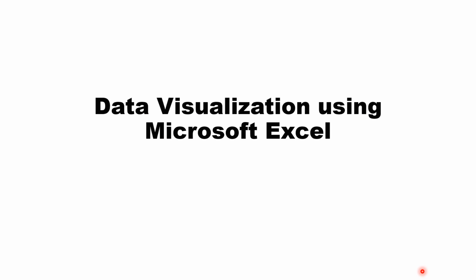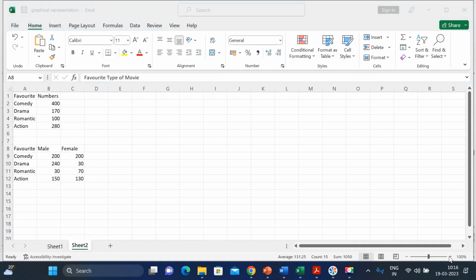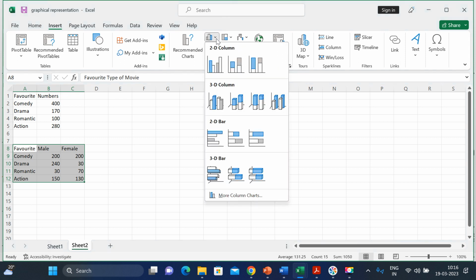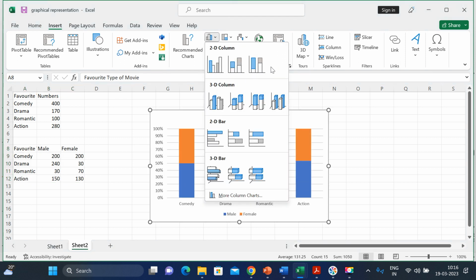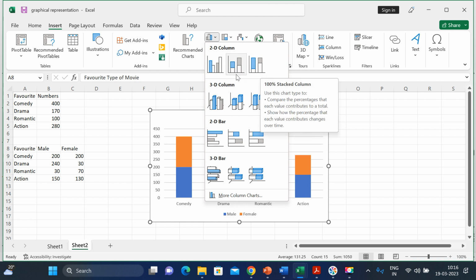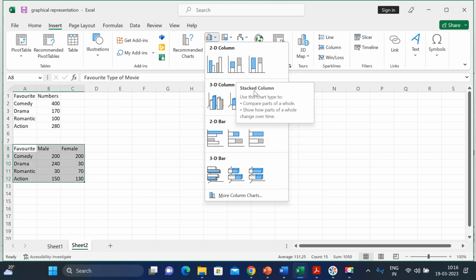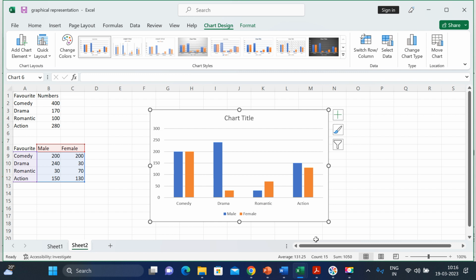Now we will quickly learn how we can make such graphs using Microsoft Excel. In Microsoft Excel, first of all, we have to select the data and then in Insert, we can get the option for graphs. So here are multiple options for bar graphs. We can use simple bar graphs, clustered bar graphs, stacked bar graphs from here. So this is how we can make bar graphs using Microsoft Excel.